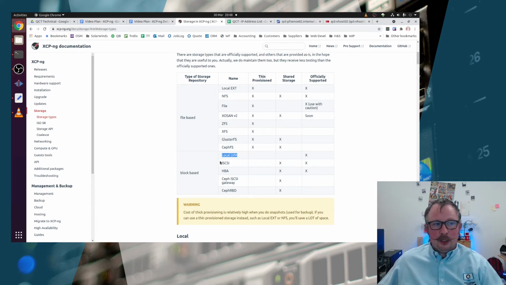So actually, when it comes to the shared storage, we're going to go for this one up here. We're going to end up using NFS, because you can thin provision, it is shared and it is supported. So that's the one that we will actually plumb for. But I'm going to go through and just do iSCSI and HBA as well, because we can. Okay, so back to this video.